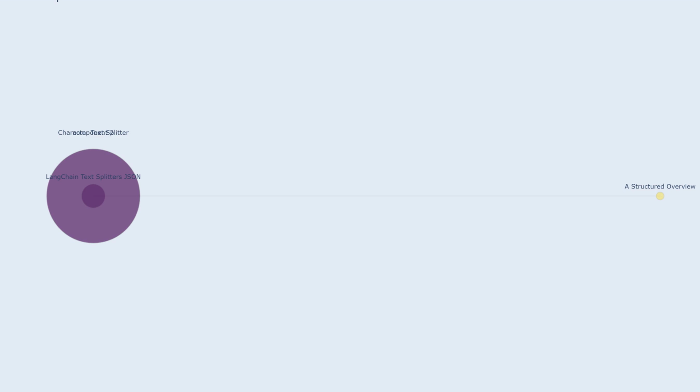Component 2. Character text splitters are a straightforward approach to text splitting, where the input text is divided into chunks of a specified character length. Imagine you have a long document, and you need to break it down into smaller sections for easier reading. A character text splitter can do this by dividing the text into chunks of 100 characters each.